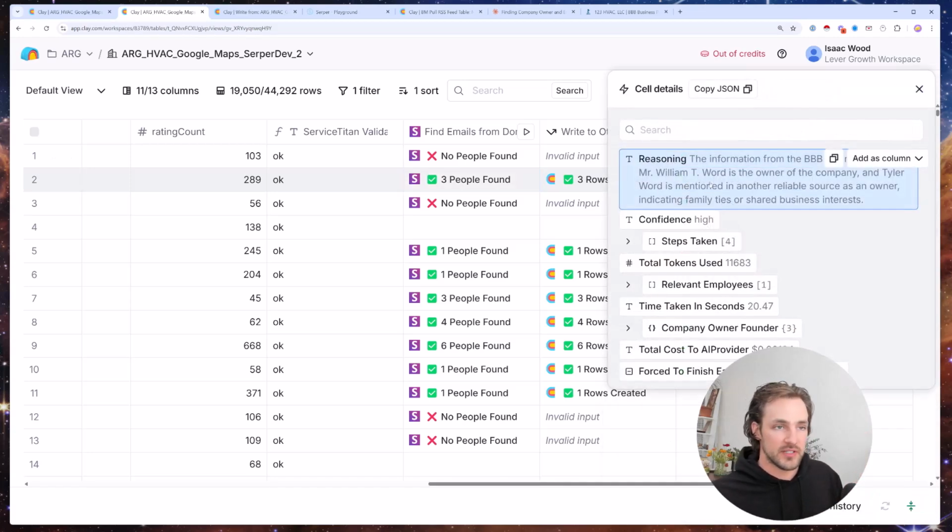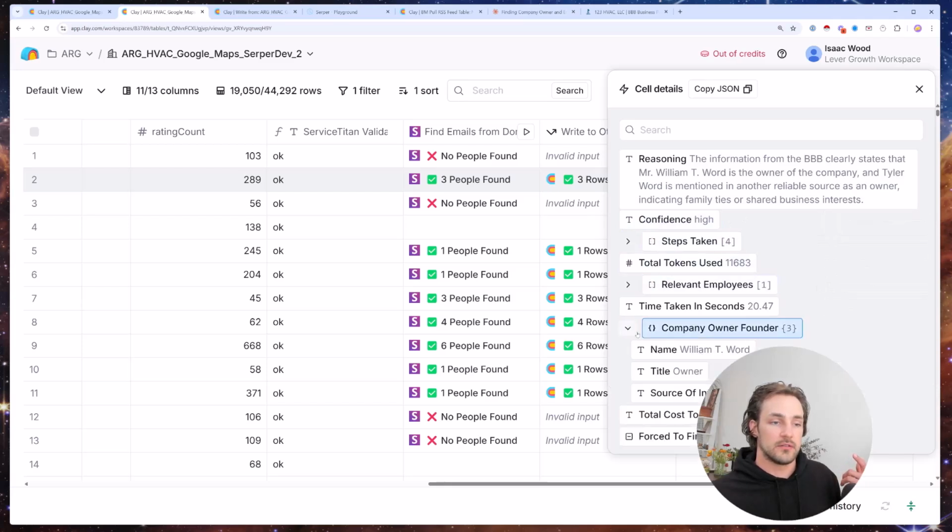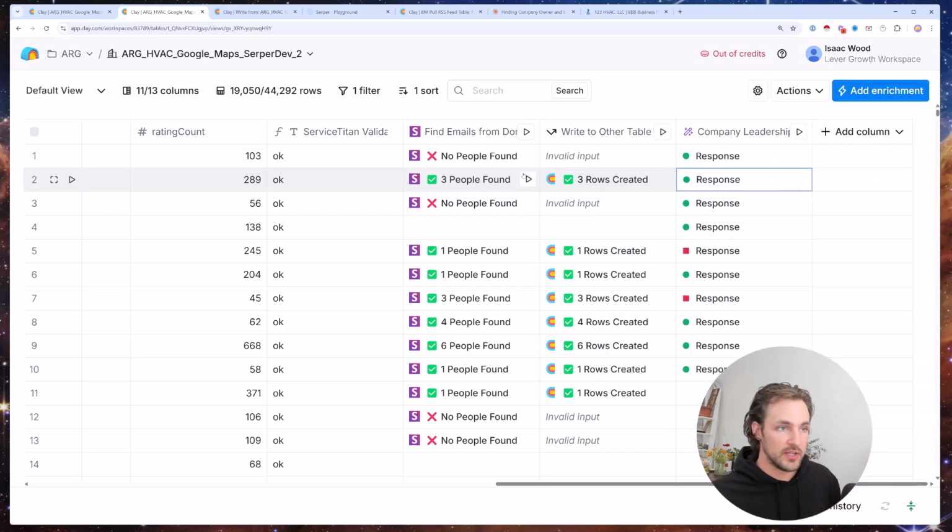Now, in this particular case, we see that we actually have gotten one person, in this case, William Word. So that is positive, the company owner. He's likely going to be the company owner in this case. And then we also found that Tyler Word is also another reliable source as an owner. And so that source is from the BBB business profile, which is pretty credible in this case, right? So you'll notice that our individual research found the same name that the snav.io did.